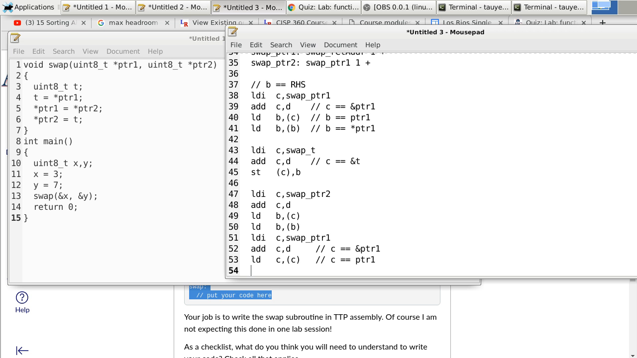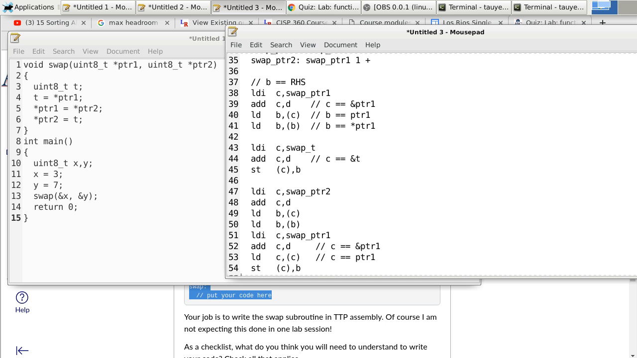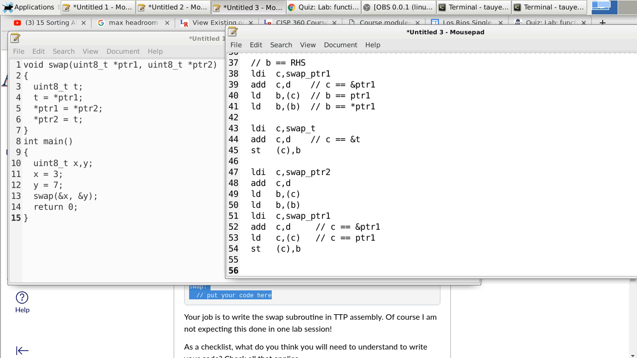So the ST instruction is here because we have the address of the left hand side in one register. We have the value of the right hand side in another register. So the store instruction will finish the job.